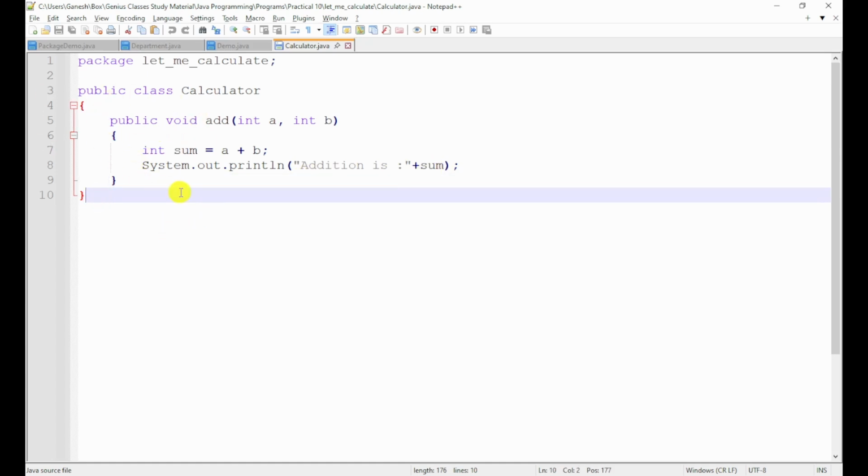While saving this class, you have to open this let me calculate folder, and in that folder you have to save this file using the calculator.java extension. Because we are generating Java code, we have to save the files using the Java extension, and after compiling, automatically we will get the class file for this class. So this is how the inside package class is created.